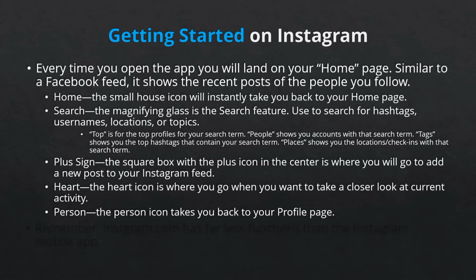It shows you what people have recently started following you, or people who recently liked or commented on your posts, or which of your Facebook friends have recently joined Instagram. Finally, the person icon takes you back to your profile page. This is where you can edit your profile and scroll through your most recent posts. This also shows you what other users will see when they visit your profile page.